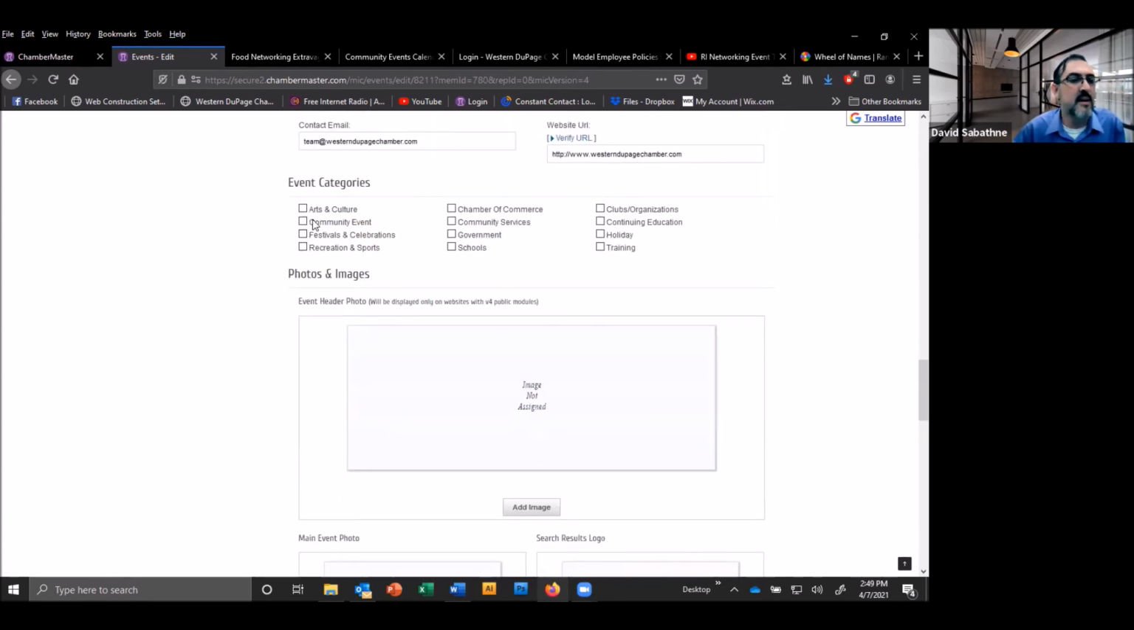Okay, moving on. Event categories. This is very, very important. I need to really emphasize here. Now you're going to see Chamber of Commerce and community events. Those are the only two calendars that we feature. All these others are classifications that we do not currently use. But in order for anyone, including yourself, to view your event, you have to have community events checked. If it is not checked, it will not showcase. So always use that as a rule of thumb, and I have that as a reminder in your cheat sheet.